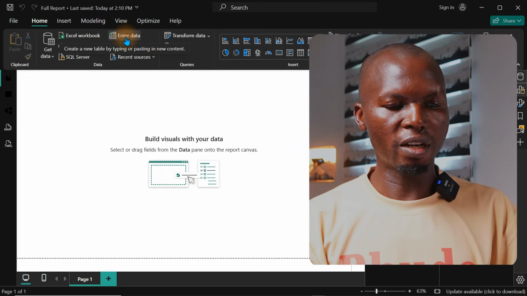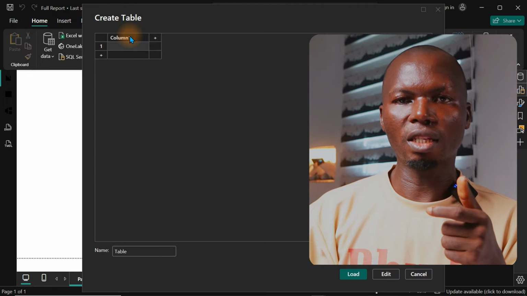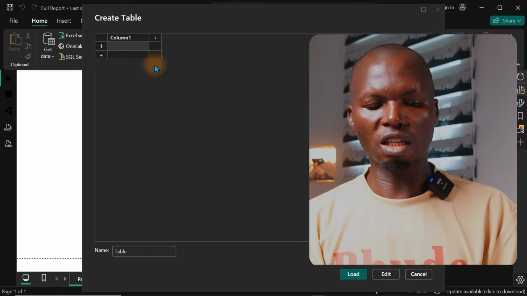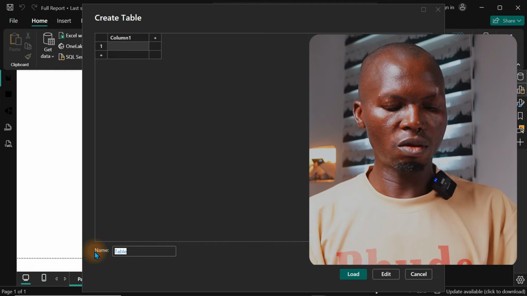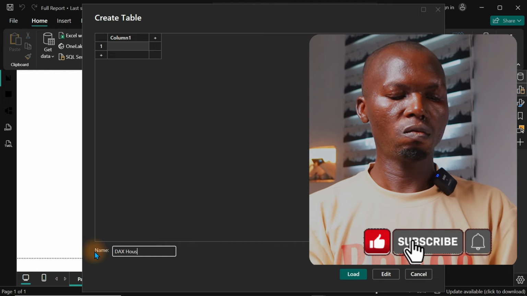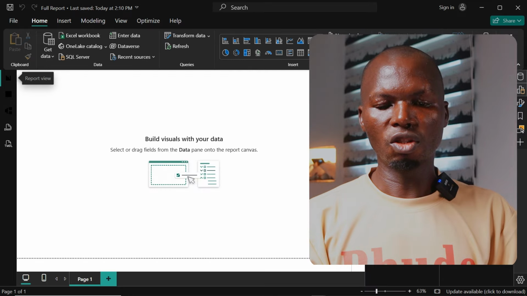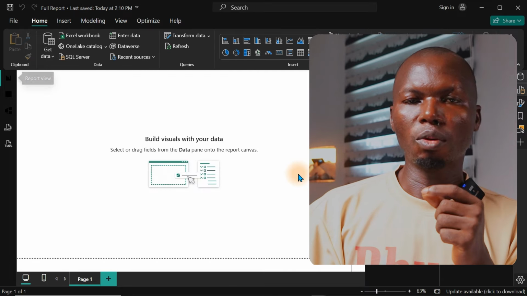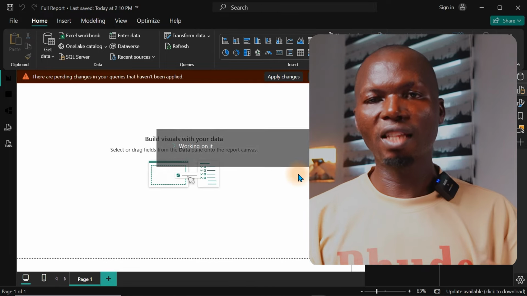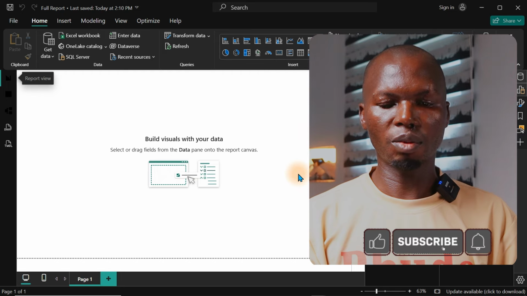Go to enter data here under home. Click on enter data. Right here, we're going to create a table called a disconnected table. Let's name this one DAX house. Okay, let us go ahead and load this one into Power BI. This particular table we just created does not have any relationship with our previous tables. It's just a disconnected table.